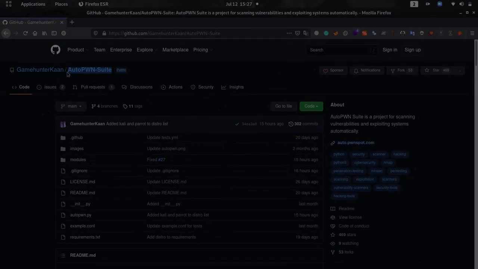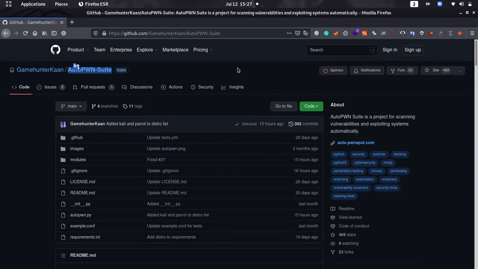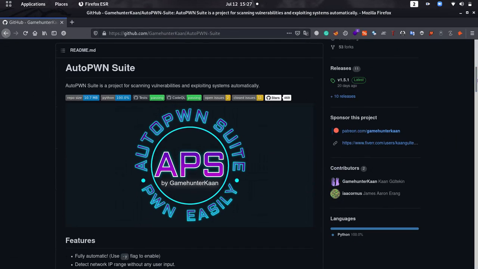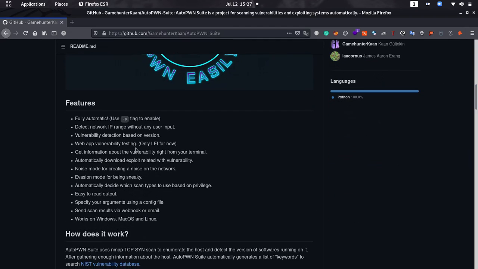Today we are going to see about AutoPWN-Suite Tool. This tool is mainly used for scanning vulnerabilities and exploiting systems automatically. These are some features of the tool, available on the website. You can go through and get some idea about the tool.